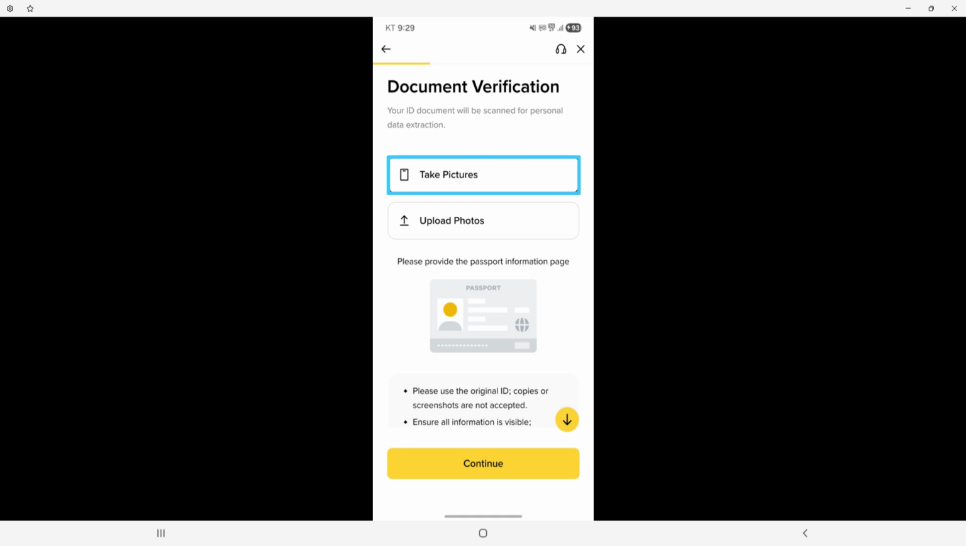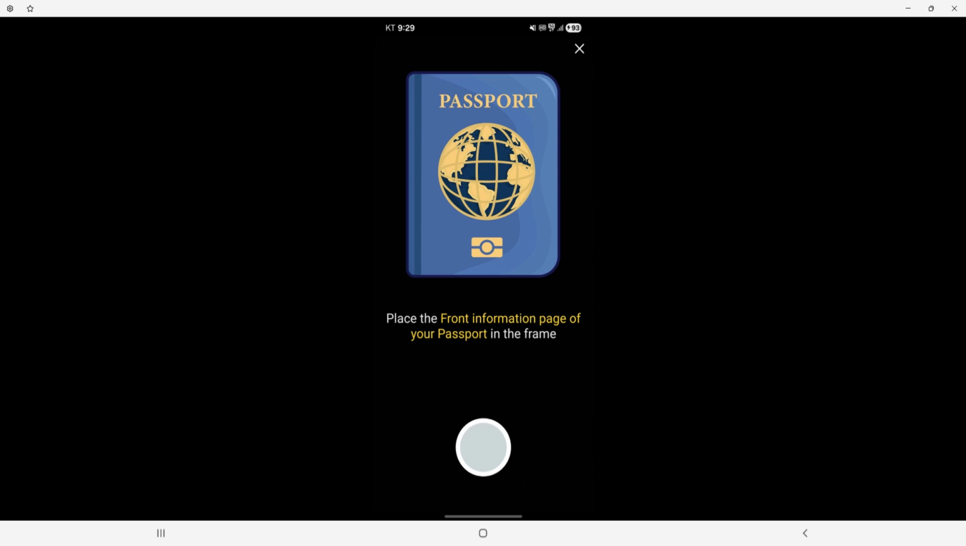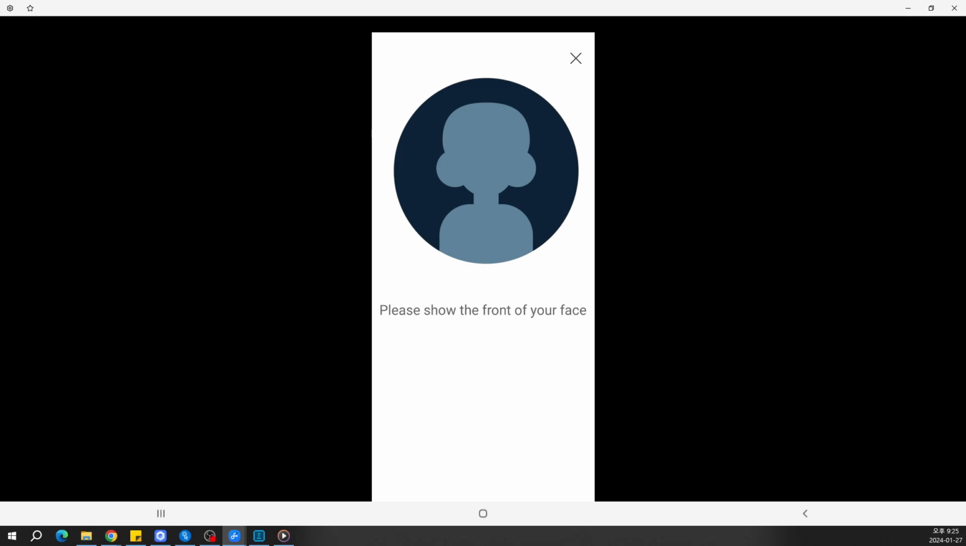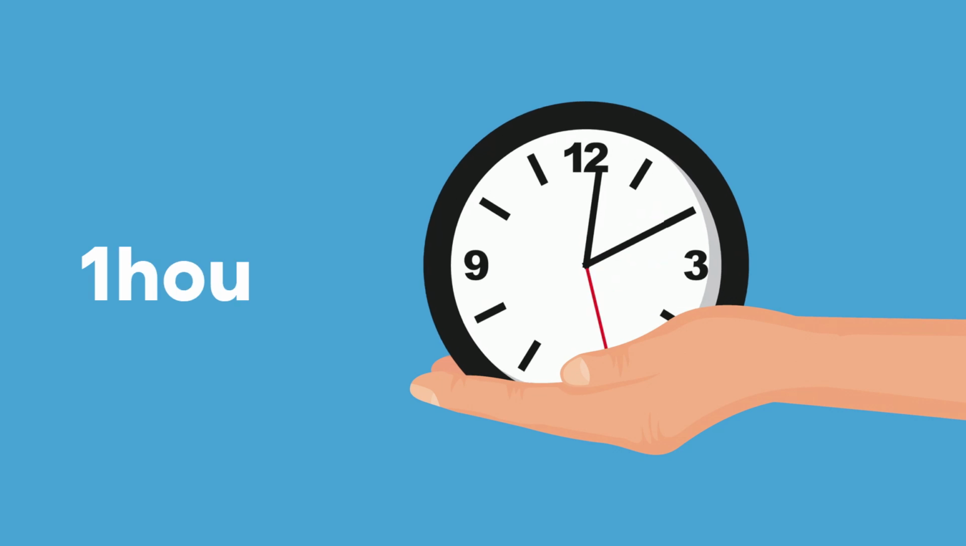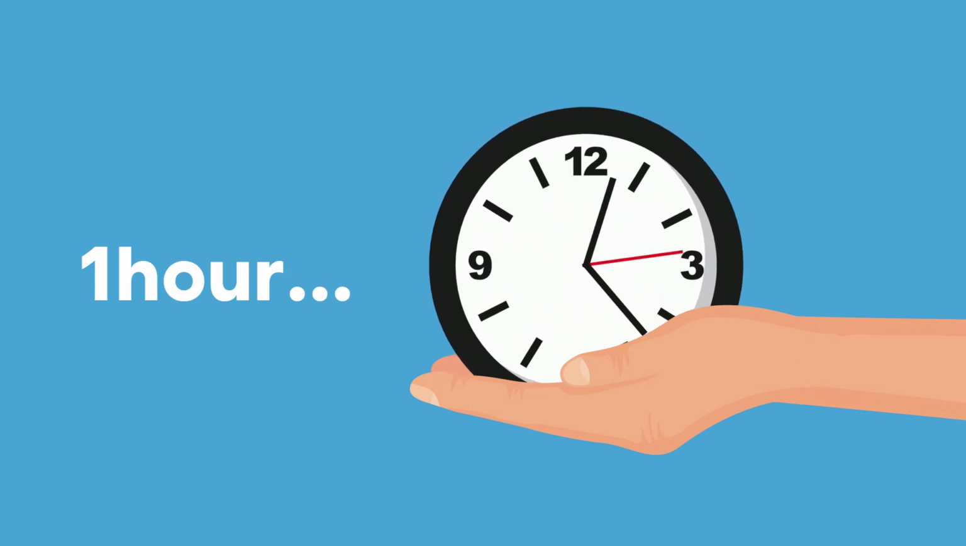After preparing your document, tap Take Pictures. Align your passport within the frame and capture a clear image. Next, proceed to the facial verification step. Follow the instructions shown on the screen carefully. Once all steps are completed, your verification request will be submitted. The review typically takes about 1 hour. After approval, your account status will be updated to verified.